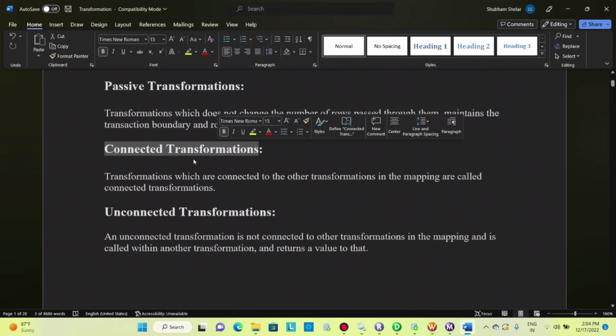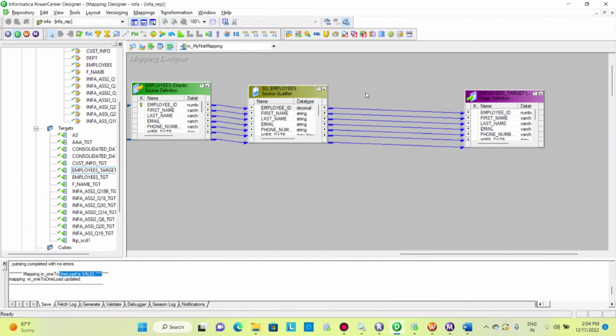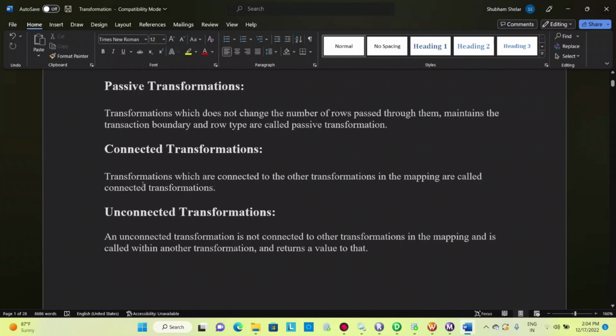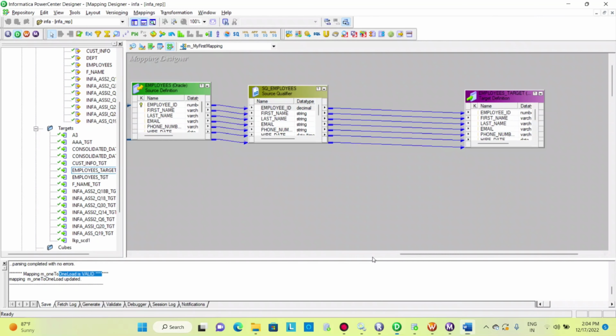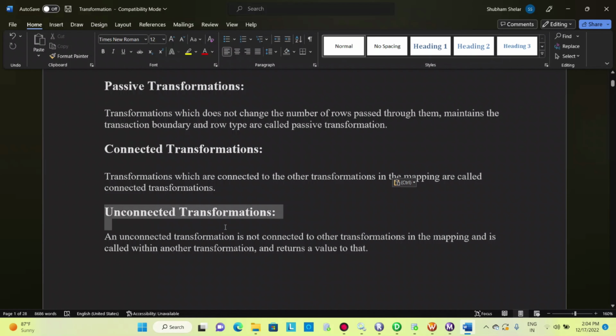Then connected and unconnected transformations. We have this pipeline. Some transformations can be part of this pipeline, connected to the source with input and output. That can be considered a connected transformation. Some transformations cannot be part of this pipeline, and we call them from other expressions. That type of transformation is called an unconnected transformation. So these are the types of transformations.